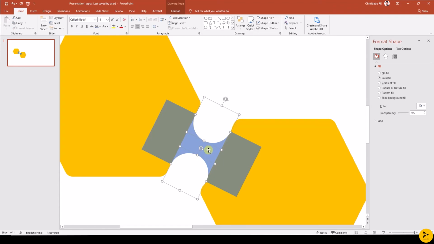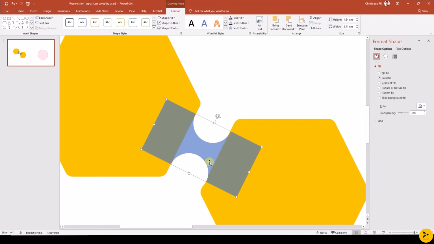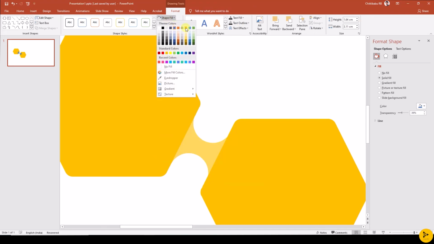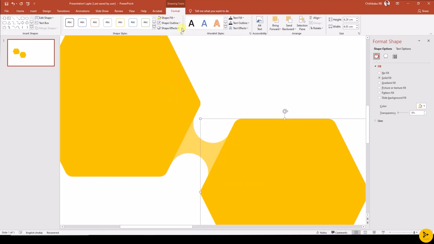Adjust the circles. Once the circles are fixed, select the rectangle and top circle and subtract using Merge Shapes. Again subtract the rectangle with the below circle. Now you have created the custom shape. Change the color and remove the transparency.